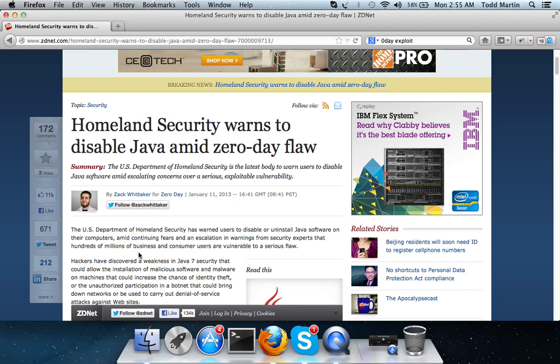However, do not freak out and disable Java unless you only have Java 7. This exploit only applies to Java 7. So if you're running Java 6, you are fine. Don't worry about it. Just don't update to Java 7 anytime soon. And if you have Java 7, disable it.